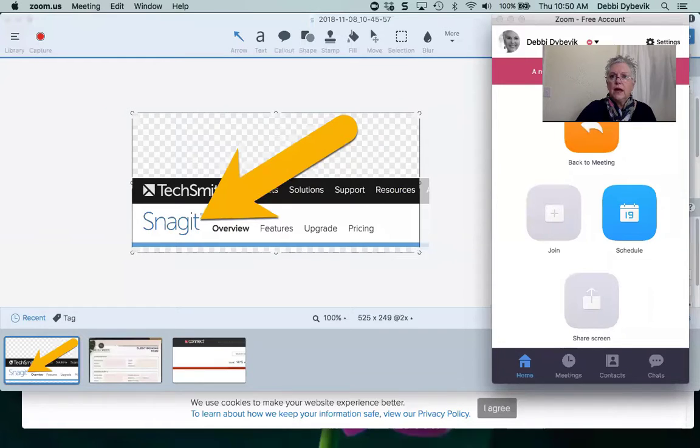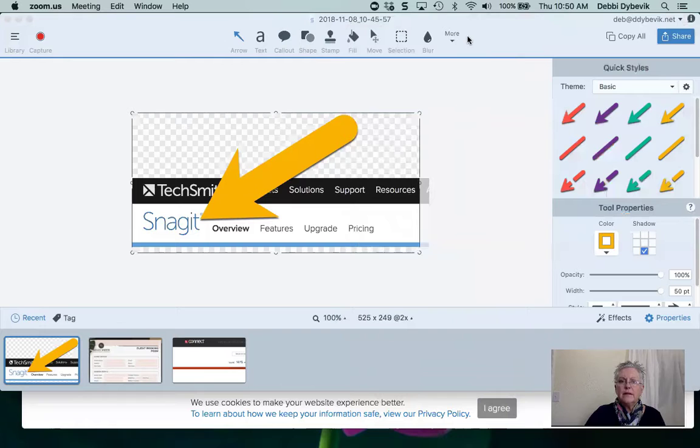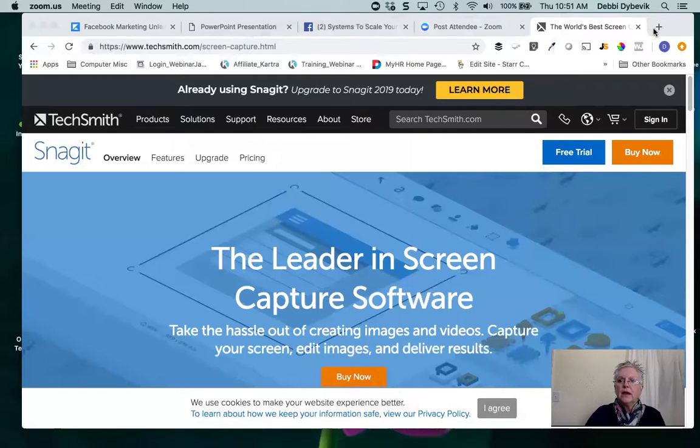So I am going to share my screen. Okay, so hopefully you can see my screen now. So let me just find something here to open up. I'm on the web page here that you get SnagIt from.